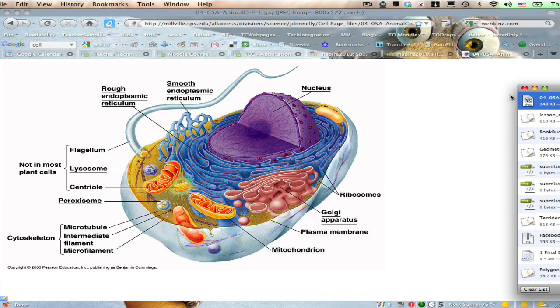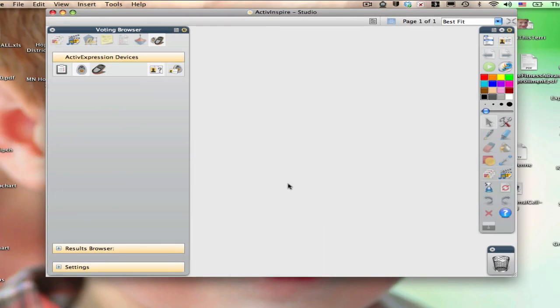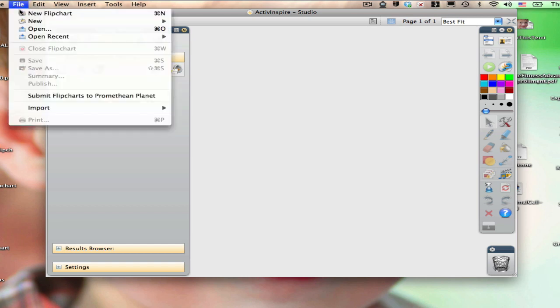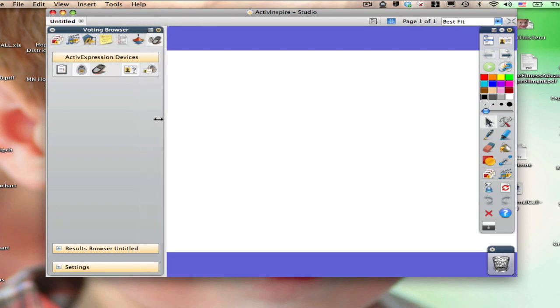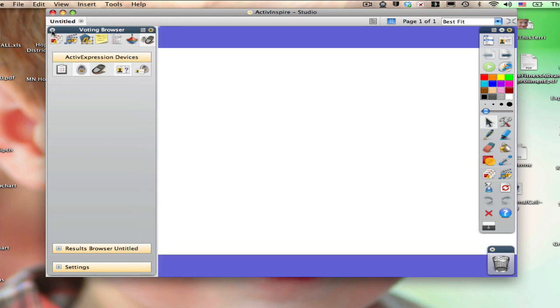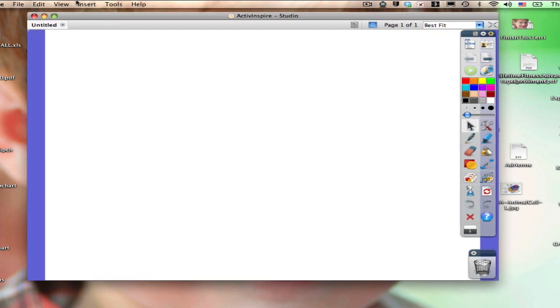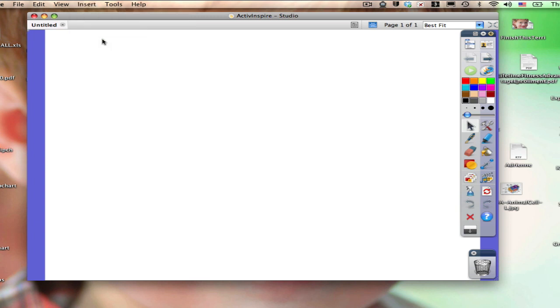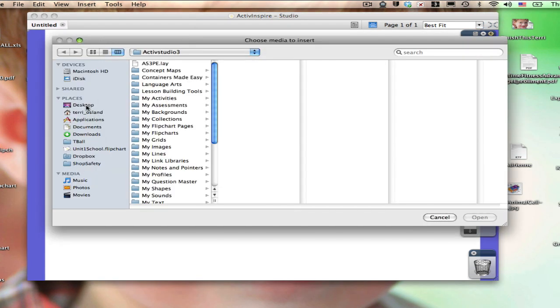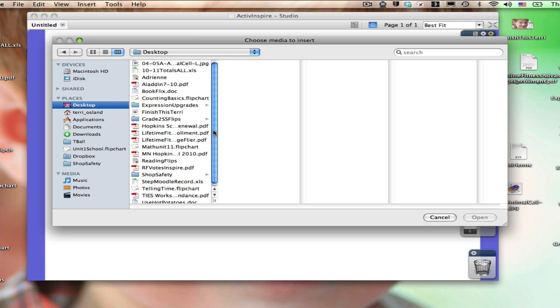Now that you've found a great big image, you're going to want to go to your flip chart. So I'm going to ActivInspire right now. I'm going to go under the File menu to open a new flip chart. You may or may not see this window over here. That's called the browser. I'm going to close it just in case you don't see it. But I want you to put your image in there. So I'm going to go Insert, and I'm going to choose Media. Media can be anything. It can be video, image, or audio. So I'm just going to say Insert Media. And then my image is on my desktop, so I'm going to choose that over there.